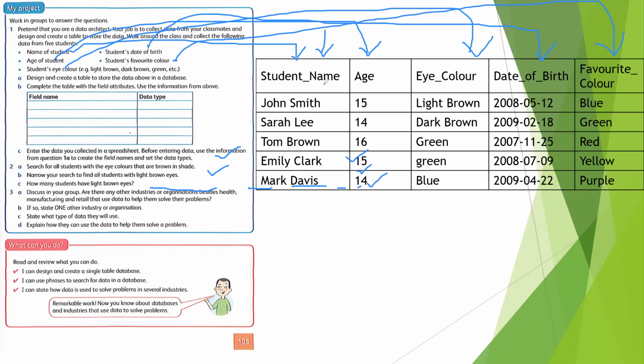Okay. So how many columns right now do you have? 1, 2, 3, 4, 5. 5 columns. So question number A is done. You have already done question number A. Next: design and create a table to store the data above in a database. So you can save this also in a database. How can you save? You just have to copy and paste all of this part.